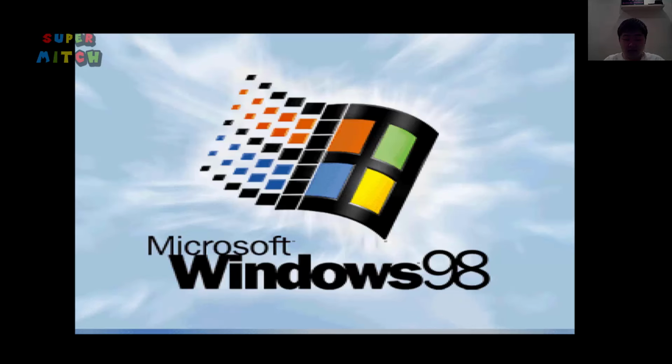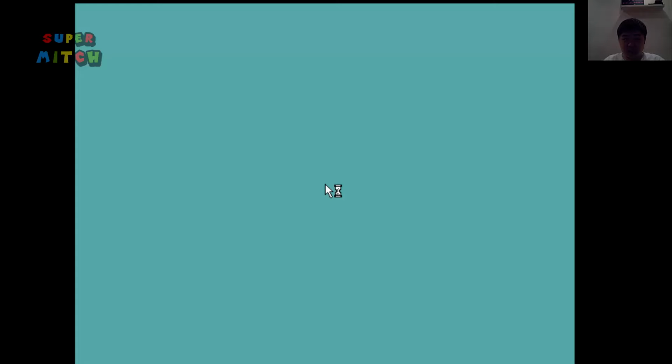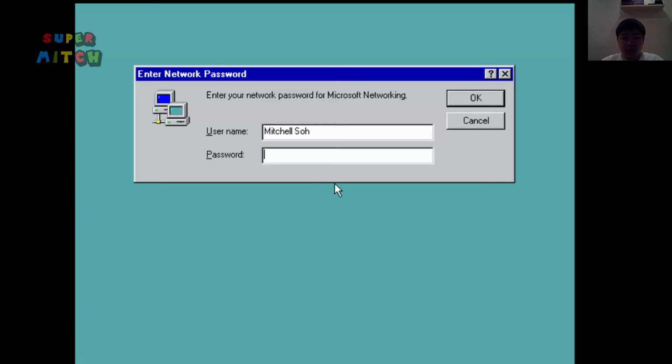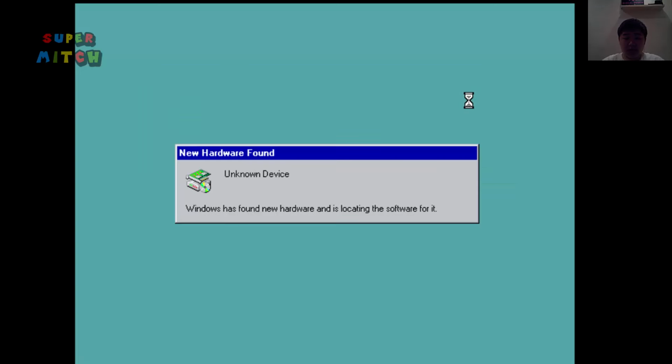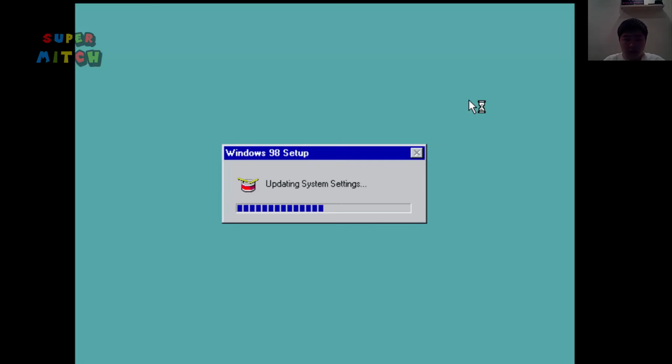And there you have Windows 98, the bar coming in from the bottom left corner of the screen to the bottom right corner of the screen, back before Windows XP's loading screen. And voila, it's done. Now I'm gonna click OK. I'm just gonna find some new hardware. And there we have it. It's done.